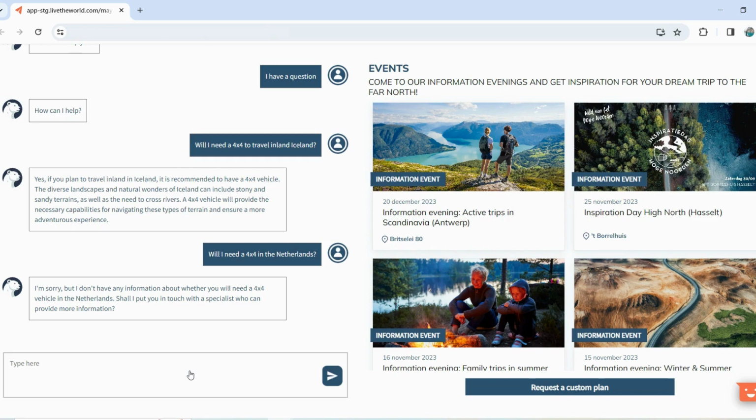So as you can see, by implementing Maya into your website, you can inform travelers, you can inspire travelers, you can answer questions 24/7, you can ultimately reduce the workload of your specialists and drive more conversions. So if you want to learn about how Maya could suit you and your company, please get in touch. We would love to hear from you.